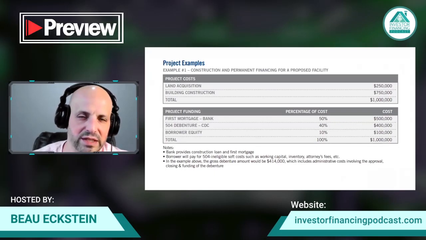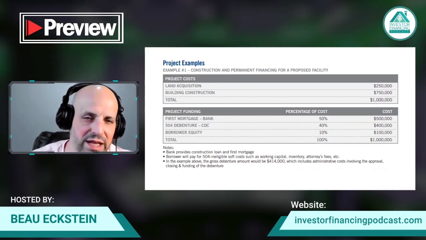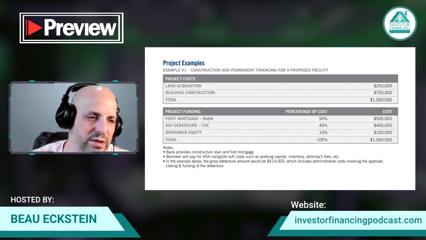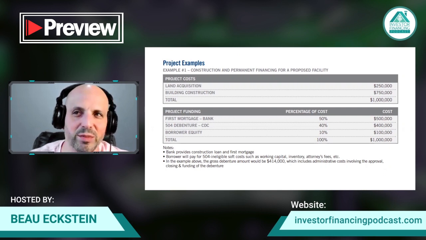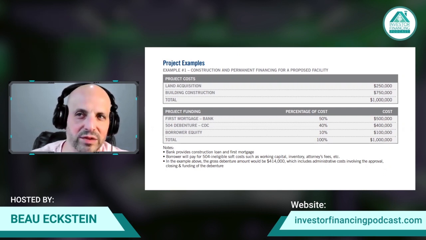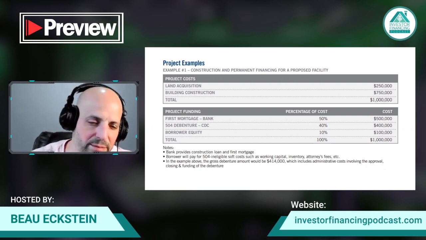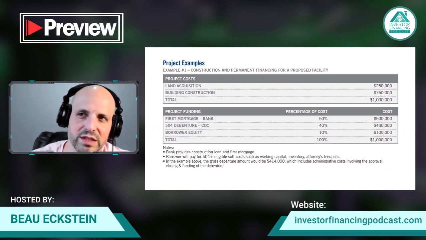There's a senior piece, then there's an interim lender, and then the interim lender basically is there for the construction process. And then once the property is built and there is a certificate of occupancy, that piece then gets purchased essentially by the CDC.